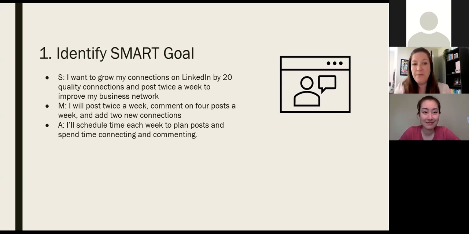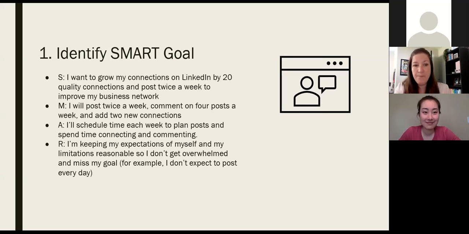Make it achievable. I'm going to make sure I schedule time each week to plan out what I want to post, and to schedule that time to connect and to comment. I'm keeping my expectations of myself reasonable because this goal needs to be realistic. And I'm not going to be a person that will get on LinkedIn and post every single day. And so I know that about myself. I'm going to make my goal reasonable and say twice a week.